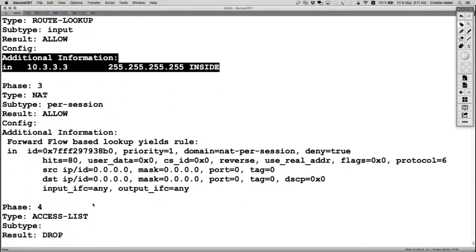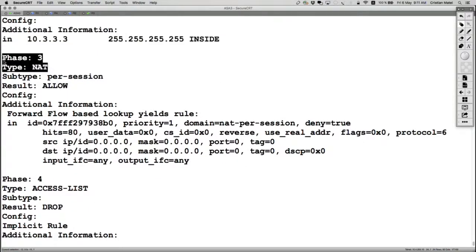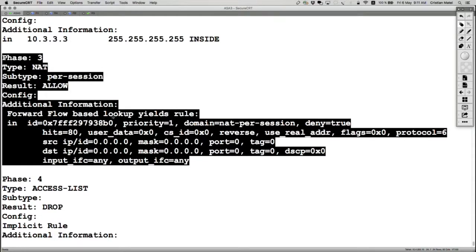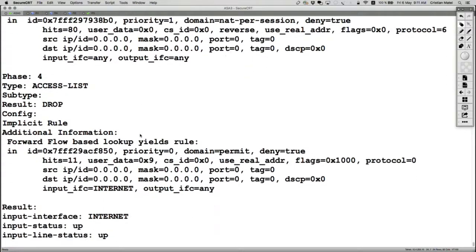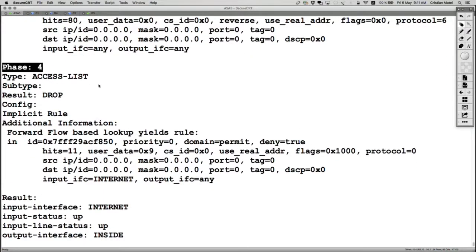And then in phase 3, it says, do I do any kind of NAT back and forth? We don't have any NAT defined, so no NAT being done. The result is allow per the NAT functionality. And then it's going to be phase 4, which says access list drop. And it says in here implicit deny.